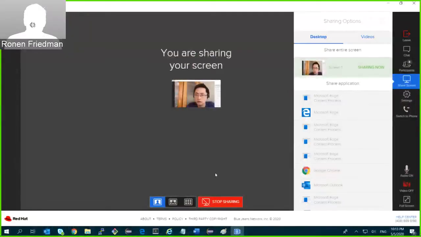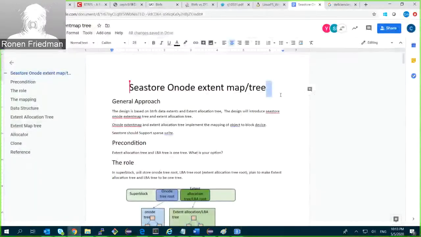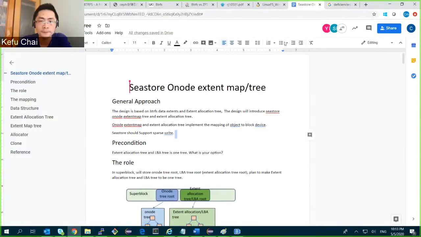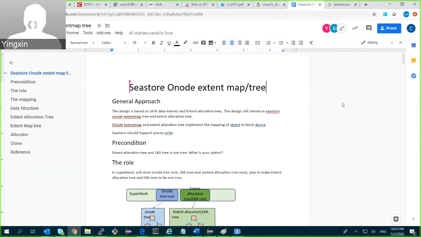Okay. Yingxin, before we move over to the extent tree design doc, did you finish? Yes. Okay. Anything else? Okay. Make the stage yours. Okay. Do I need to share my screen? Okay, share, if you think it's more convenient. We don't see it yet. Can you see my screen? Yes, I can see the browser.